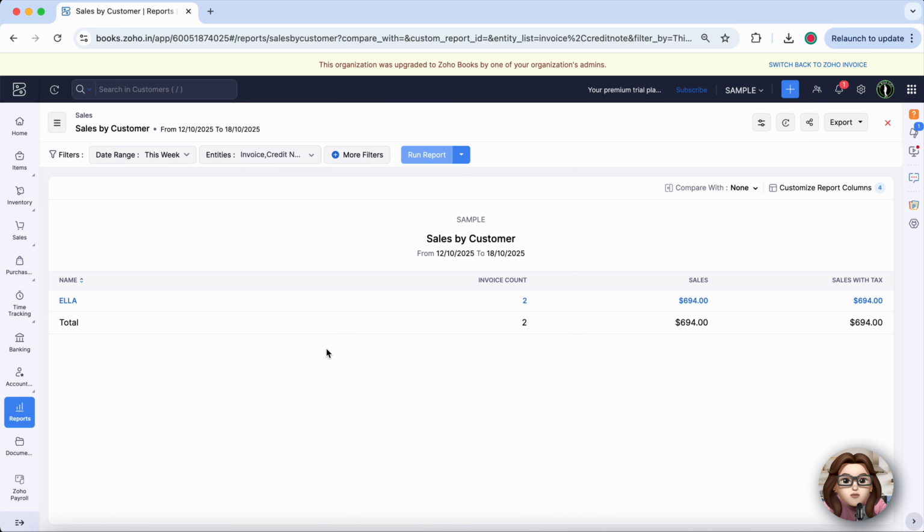This report gives you a clear view of your revenue. Key metrics to look at include sales exclusive of tax, showing your revenue from core operations, and sales with tax, giving the total revenue including taxes. Don't forget the invoice count, which tells you how many invoices were issued in your selected period.